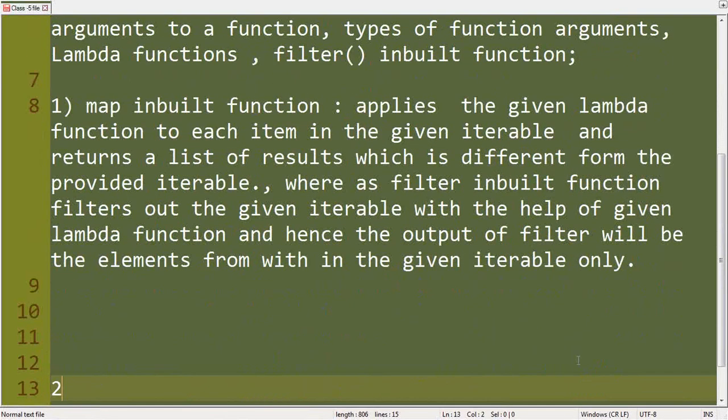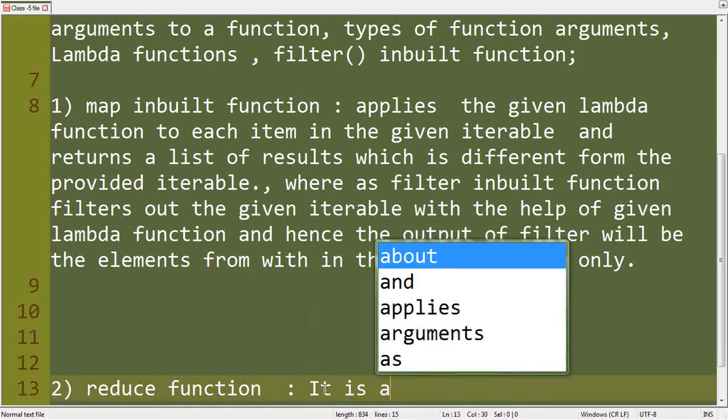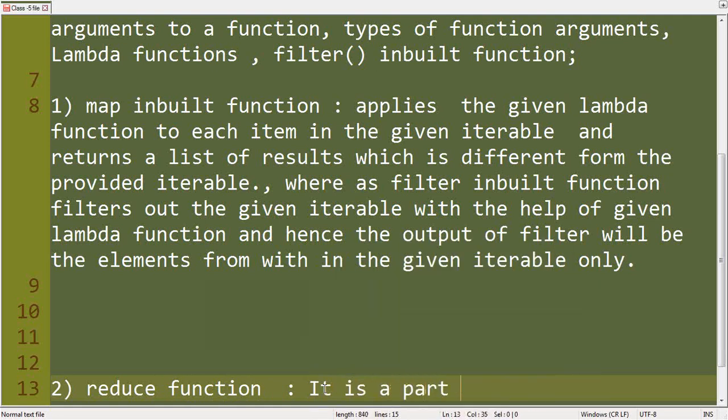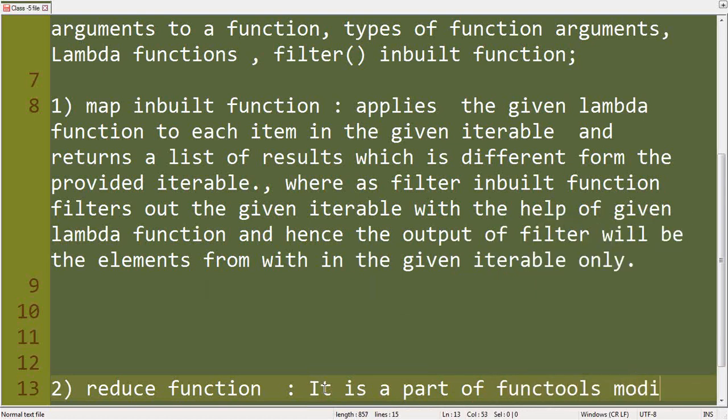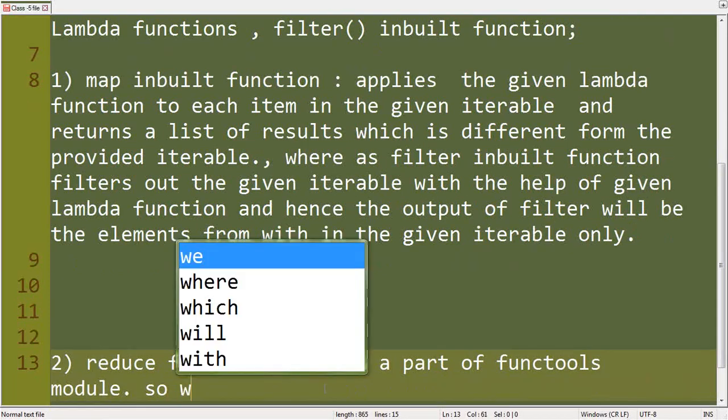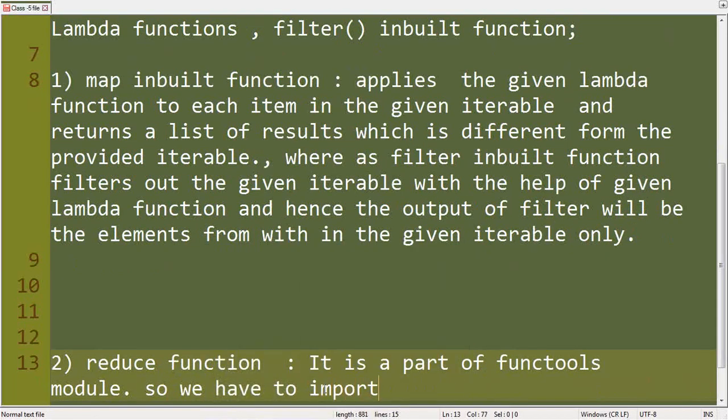Okay, next we will see the reduce. Till now we have seen the inbuilt functions, right? But reduce is not an inbuilt function. We have to call it from another module. It is a part of the functools module, so we have to import it before using it.